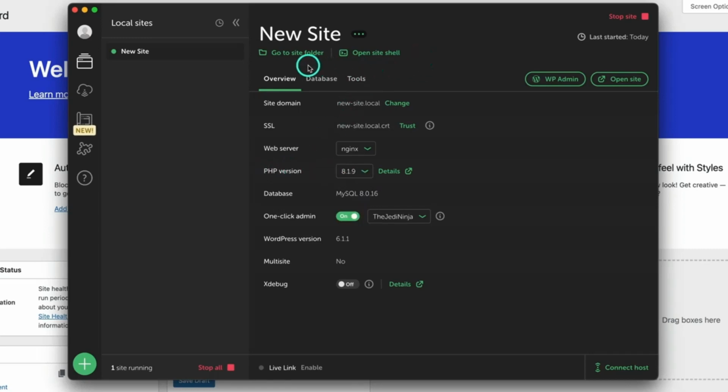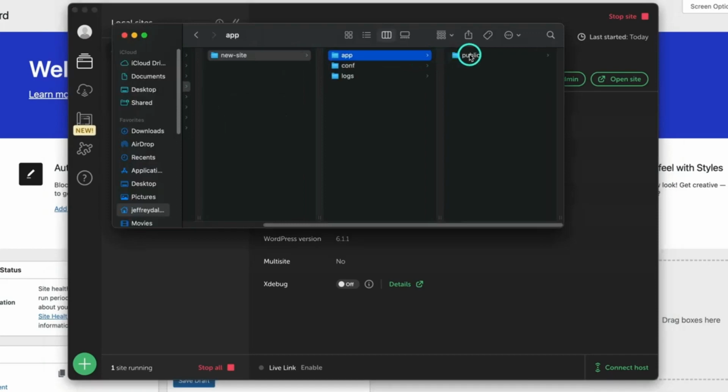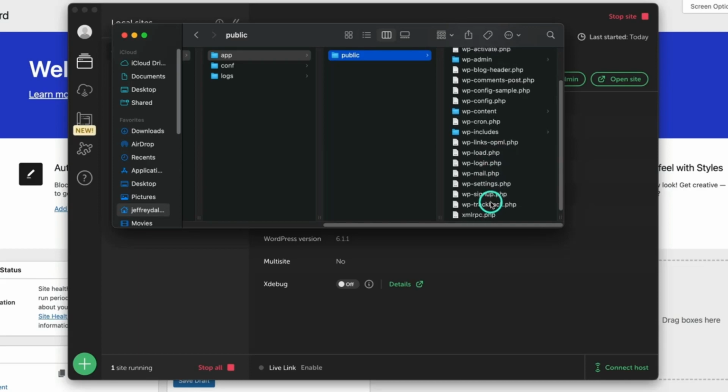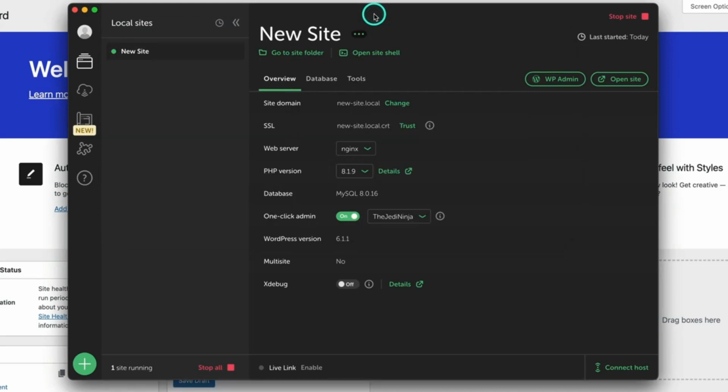Another thing though that is very helpful is to go here to the site folder, and you could go right here into the app, to the public, and you can see all your WordPress files. So you know sometimes we got to use FTP to get into our WordPress files. Say we got to do some debugging, something happens. Well, we could just access it right here on our website quite easily. I find that very helpful.